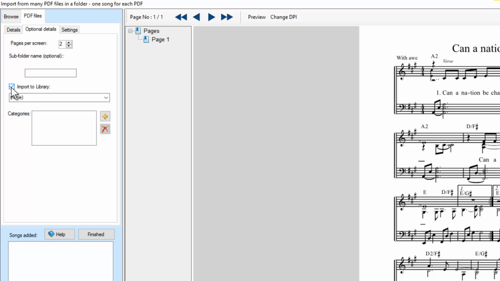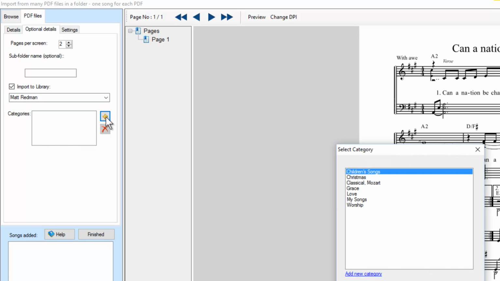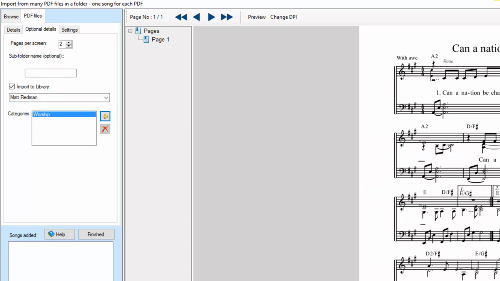Okay, what we can do also is import it into a library. Now, I've previously set up a library called Matt Redman, and I'm just going to select to put it into that library. If you don't know about libraries and categories, then I suggest you go and watch the video on that. I'm also going to give them all a category, and since these are all worship songs, I'm just going to give it the category of worship. So each one of these songs is going to go into the Matt Redman library and with the category of worship. And you can set up as many different categories as you want to give to this.